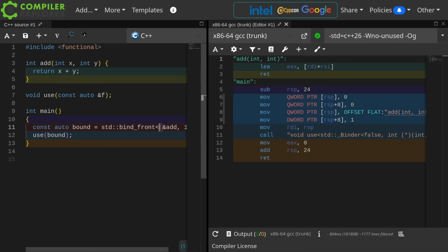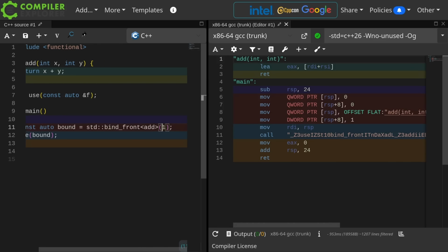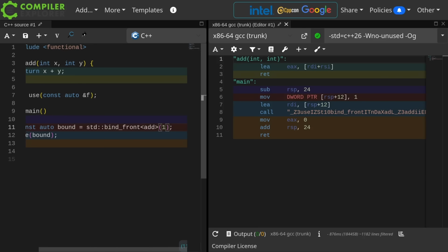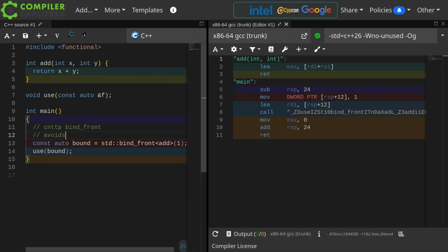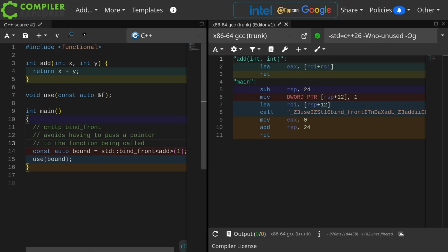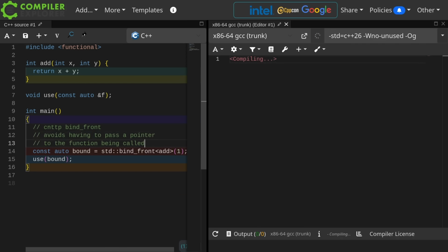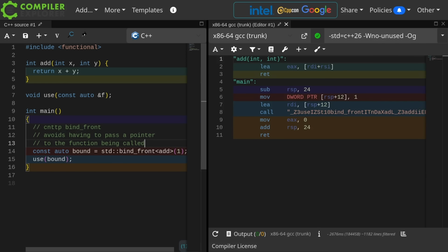so the point of this new C++26 feature is I can now make the function itself a template parameter. And there we go. We can see that basically the compiler has to generate considerably less code here. And what it comes down to is that we get to avoid passing a pointer to the function being called. And this could have significant performance and binary size implications depending on how we use these bound callable things.